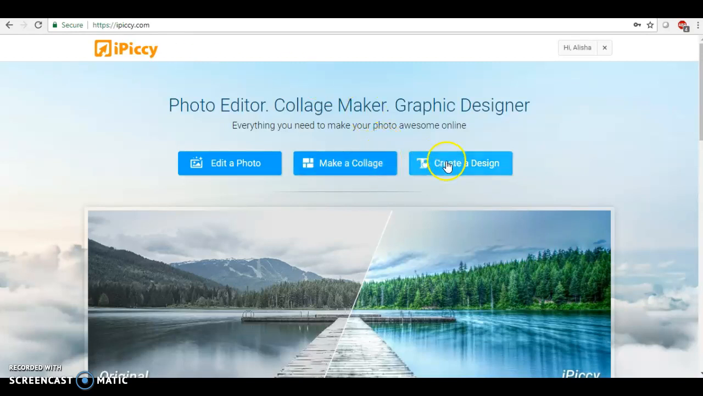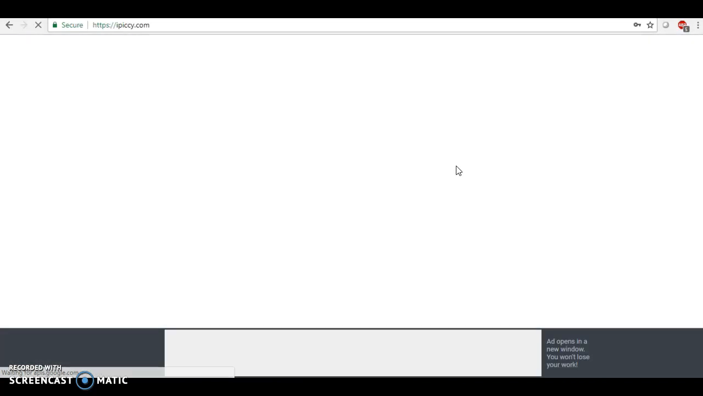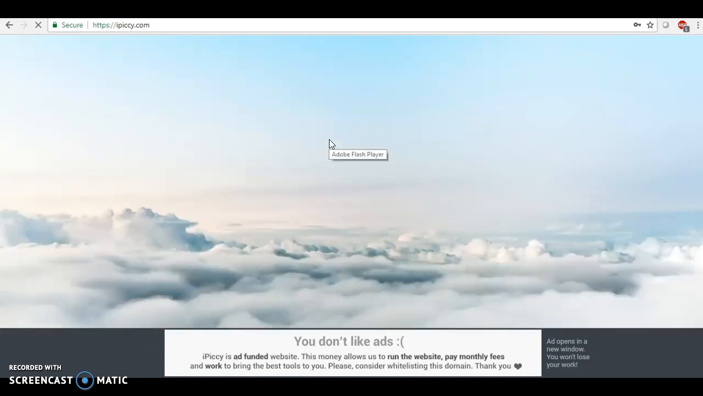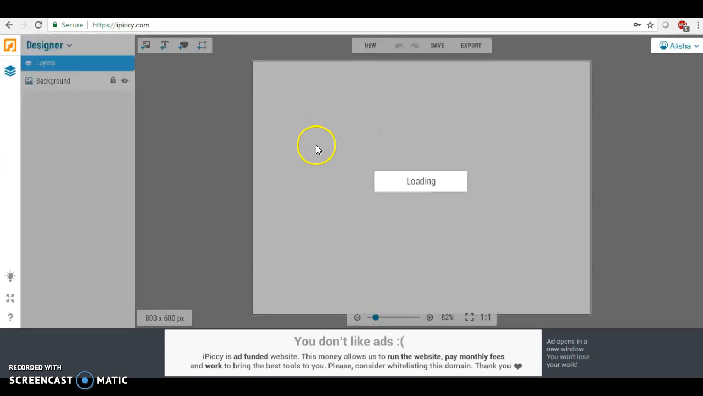And once again, this is just going to be very simple. So right here, we're in iPicky, the main page. We have the option to edit a photo, make a collage, or create a design. So we want to click Create a Design. And this is where our template is going to be. It's loading, hang on just a second. It always defaults to this square template, like this.